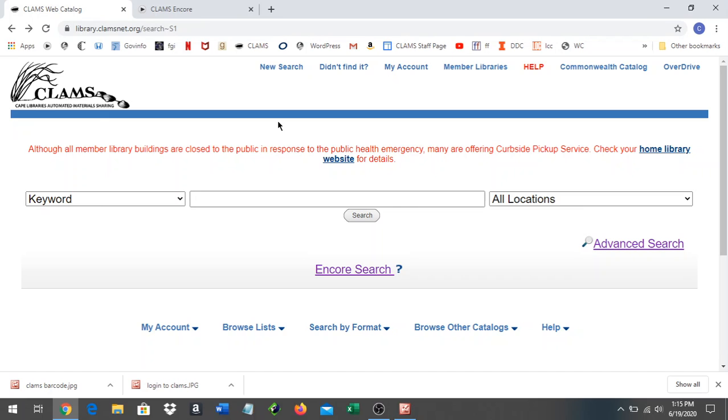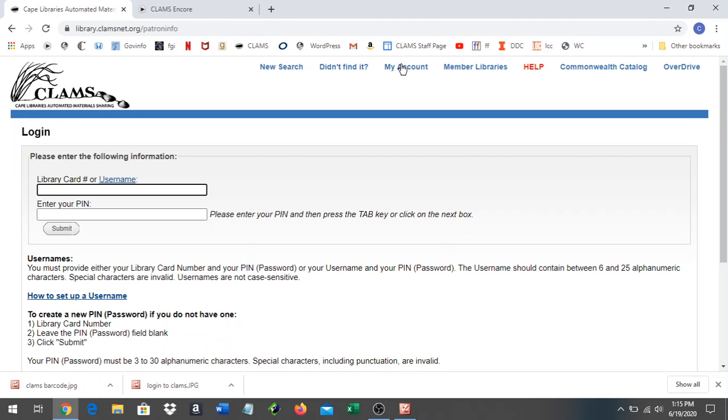Today's tutorial will show you how to log in to your CLAMS account on the CLAMS desktop website. If you're starting on the Classic Catalog search page, which is this page, you will go to the top menu, the third option, My Account. You click on My Account and it brings you to the login page. Here you're going to enter your library card number and your PIN.